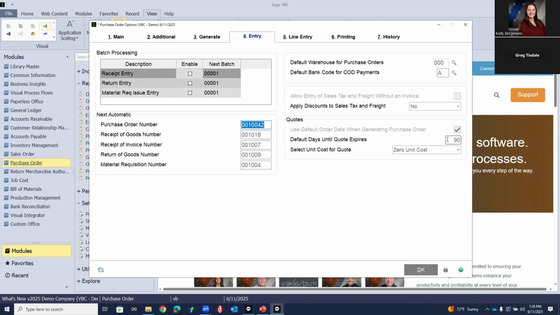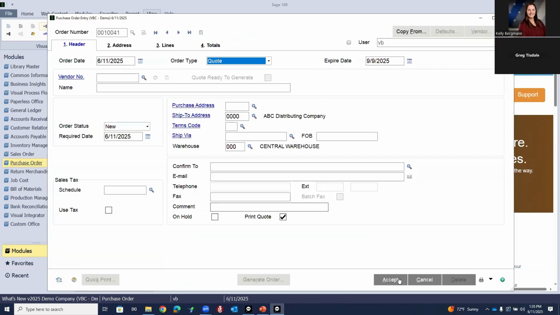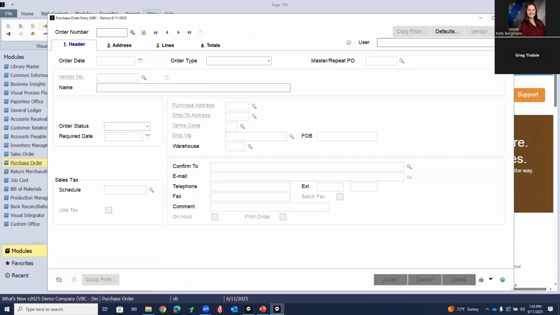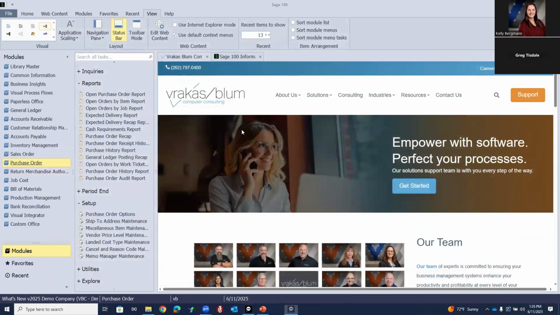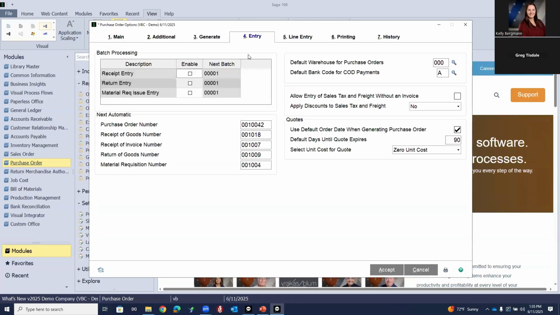I do have a default number of days that I can set so that the quote will expire and it automatically populates the date. And I can choose what I want to use for cost. Now I'm going to apologize. I'm going to cancel this because I want to show you those options. Now I have it set to zero cost because my expectation is I want the vendor to fill in the cost and I don't want to give them any information other than the zero so that they fill it in and not use what I've used, but that doesn't have to be the case.